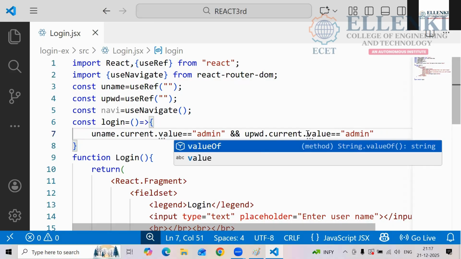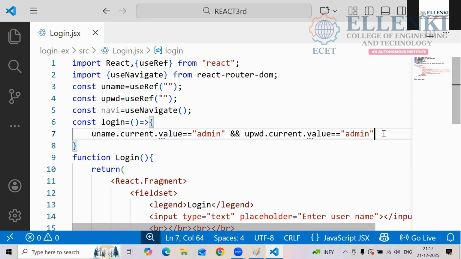Value. Okay. So right after writing the condition, we will check whether it is correct or not. So these two things we have to check. If these two credentials are correct, then you are going to move to the dashboard. So how are we going to give it here? This one and this one. After that, which one will come?